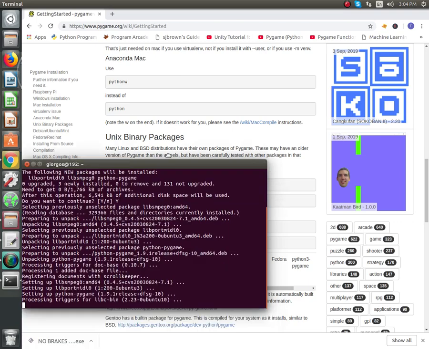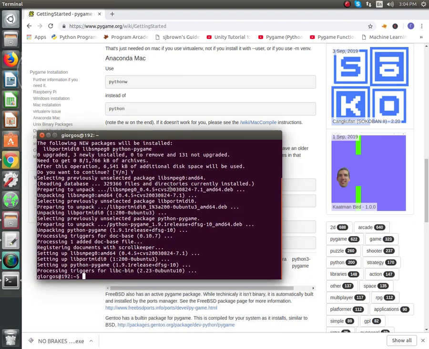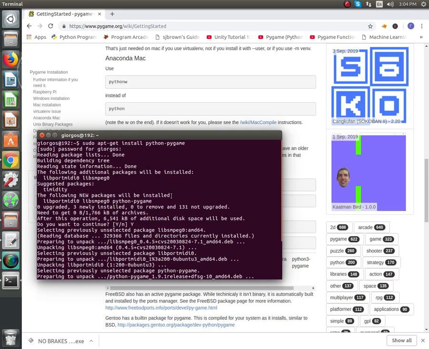Then after the package is installed, you can import it inside your programs and you can use the Pygame library. If you're facing any problems, it's probably because you installed the wrong version. You're using Python 2 instead of Python 3, so just install both of them. Just install also Python 3 or Python 2.